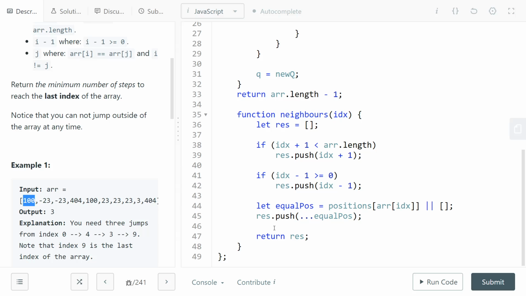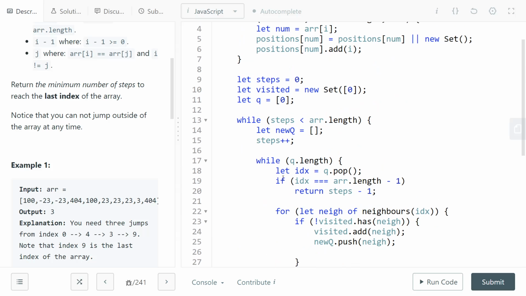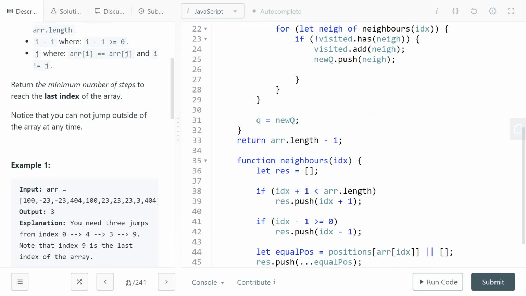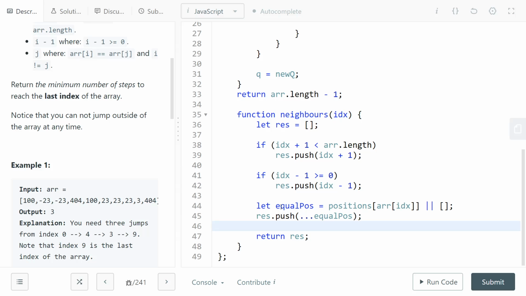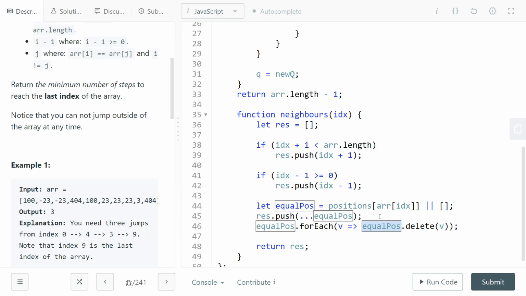So what you can do to fix this problem, this O of n squared problem, is you either add to the visited set all of the positions here, or you just remove from the positions map all of the indices that you give back. And that's what I decided to do. So I take all of the indices that I'm returning, and I delete them from the set, right?